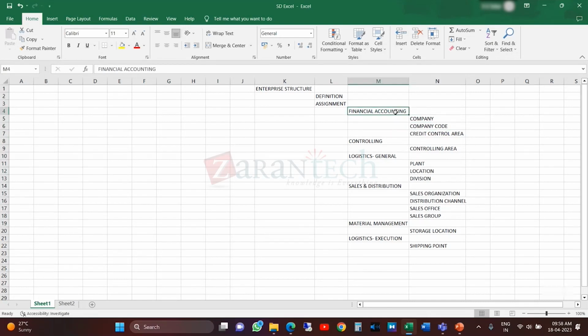In real time, as you already know, this is done by the finance consultant. This can be created by the finance consultant, and controlling will be done by the controlling consultant. But for our practice purpose, we need this. Without this, we cannot do any sales activities. So in our training session, we have to create these units also, in the other modules too.